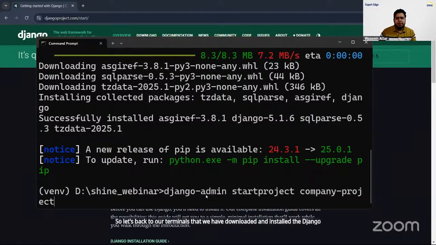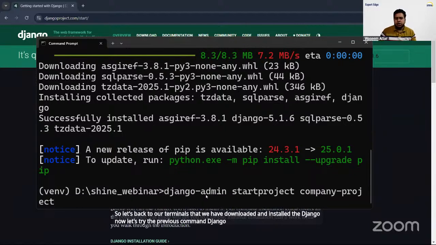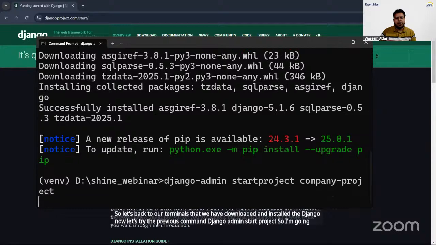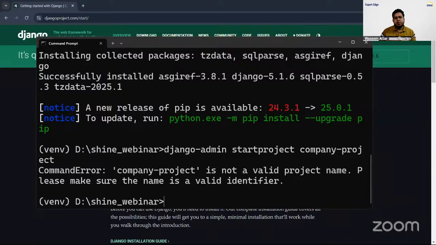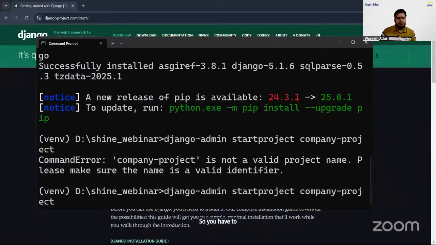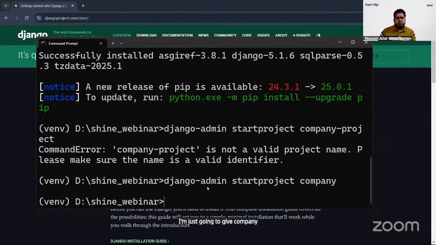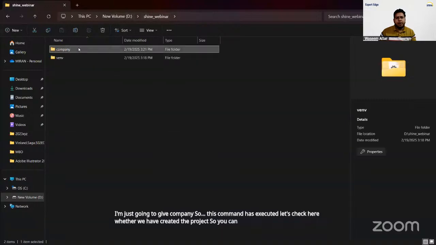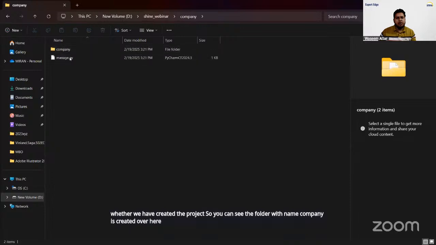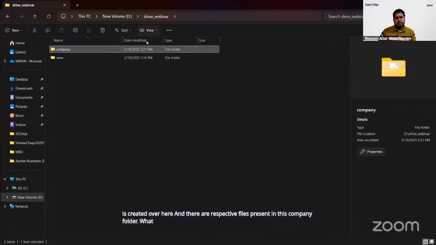Now let's try the previous command django-admin startproject. I'm going to execute this command once again. So you have to give another name. I'm just going to give company, press enter. So this command has executed. Let's check whether we have created the project. You can see the folder with the name company is created over here, and there are respective files present in this company folder. What are those? Let me explain. I will explain everything.